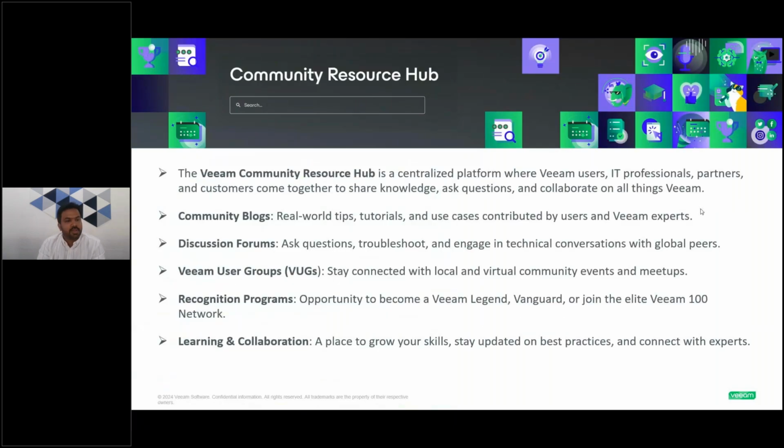I'm not sure how many of you are already part of this community group, the Veeam Community Resource Hub. It's a platform where Veeam users and IT professionals, Veeam partners and Veeam customers all come together to share knowledge, collaborate and discuss all things about Veeam. This is a place where you can learn a lot about Veeam and discuss general things about data and business continuity, everything in and out of Veeam and the business continuity platform.